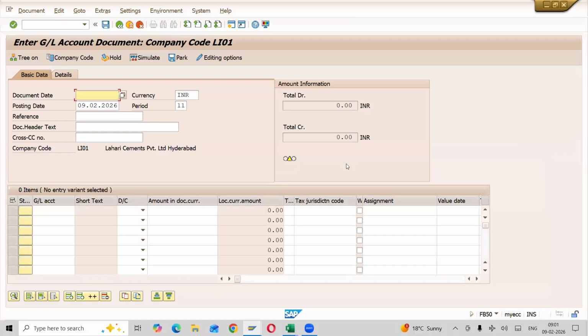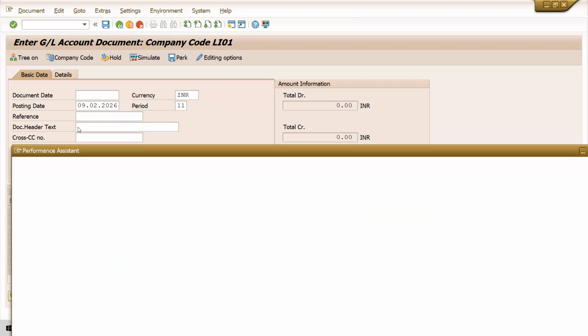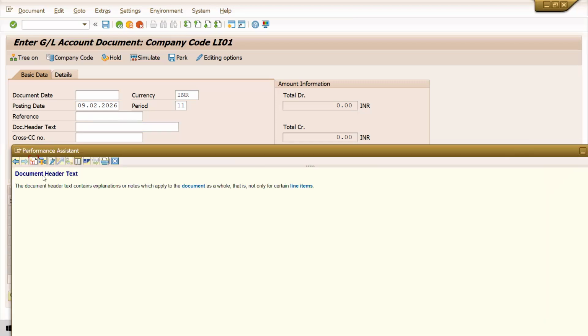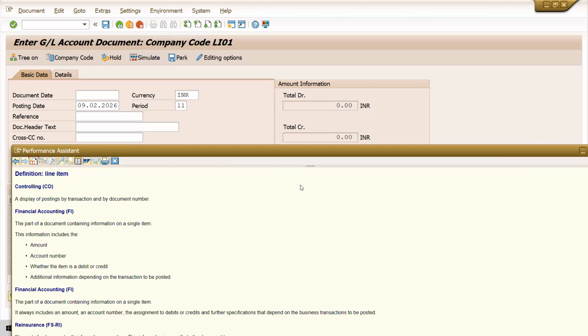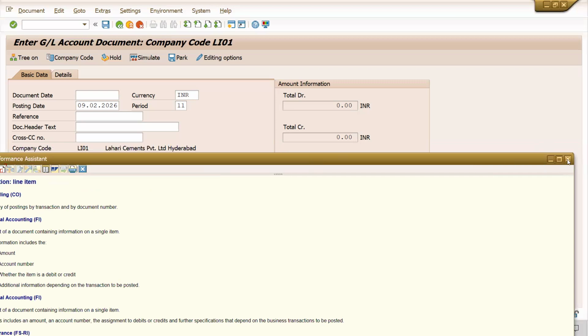For example, I didn't understand what you mean by document header text. I don't know what exactly it is. So if you press F1 from your keyboard, it will give you the complete description. For example, the document header text contains explanations or notes which apply to the document as a whole, not only to certain line items. If you want further details, it will give you complete, module-wise details. So everything you can get with F1.